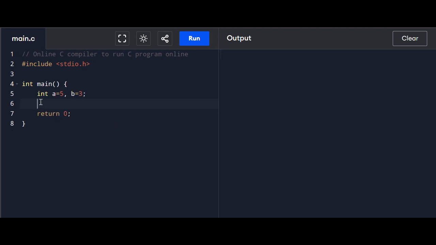Let's look at one example involving the comma operator. Actually, what I've shown here itself is a usage of a comma operator. Multiple variables being declared on the same line, and a and b also are being initialized as they are being declared. So this itself is a usage of the comma operator.